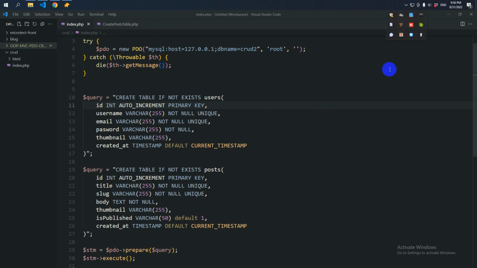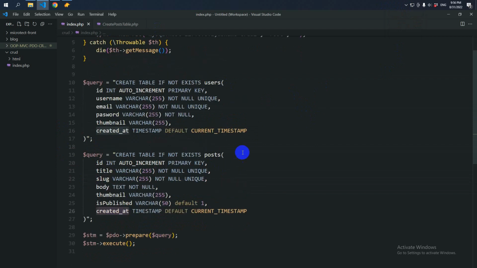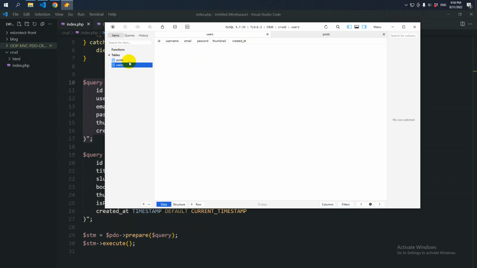Hey, behind the scenes, we created a post table as well. These are the columns we gave: ID, title, slug, body, thumbnail, is published or not, and created at. The same way we created the users. This is our table, post, and users.